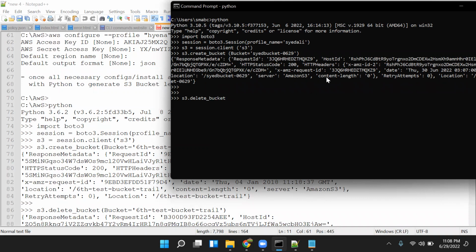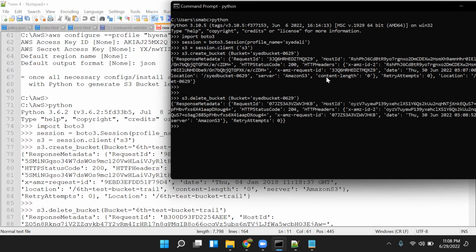S3 dot delete bucket equal, again the same bucket name here. Whatever we typed here, same bucket. Equal single quote, Syed bucket hyphen 0629, single quote and bracket, enter. So we created a bucket here and we deleted a bucket here. Got it? So this activity will be captured in the destination bucket in S3. Let it be as it is.